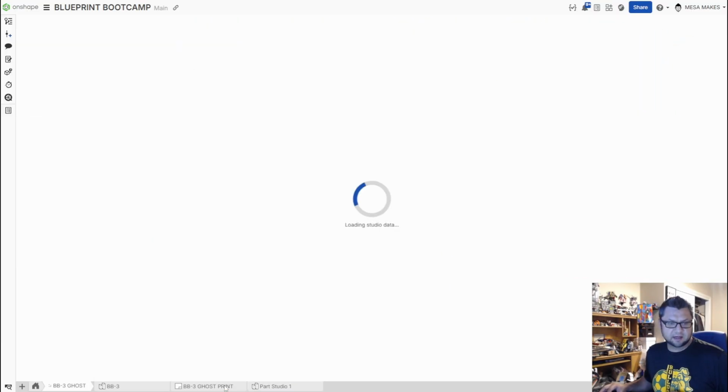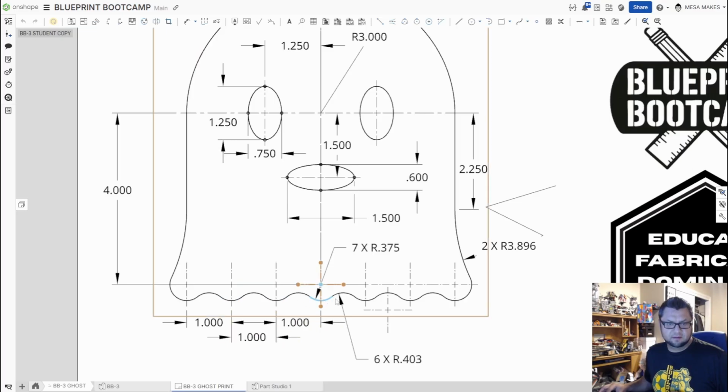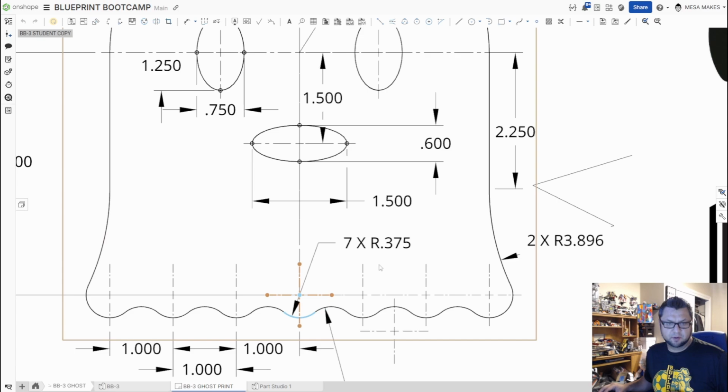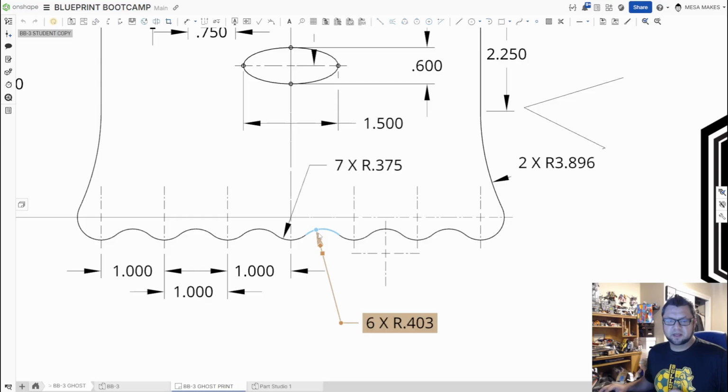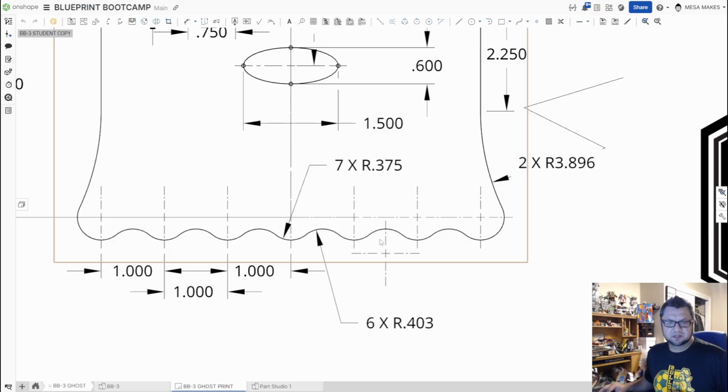If we look back, now we have all of these humps, the 0.375. Next we need to do is draw these arcs here. So it has a radius of 0.403, but we're going to type that in afterwards. So radius of 0.403, but notice that they're tangent to one another.